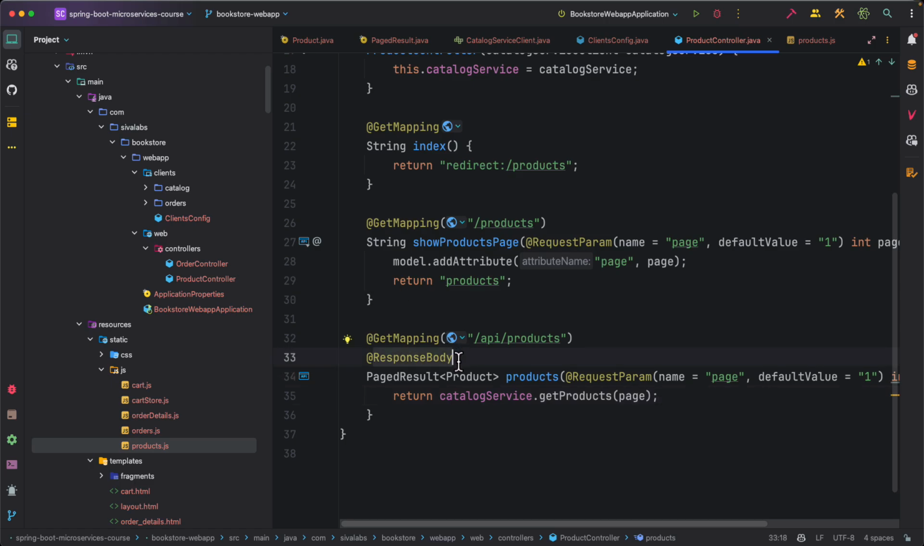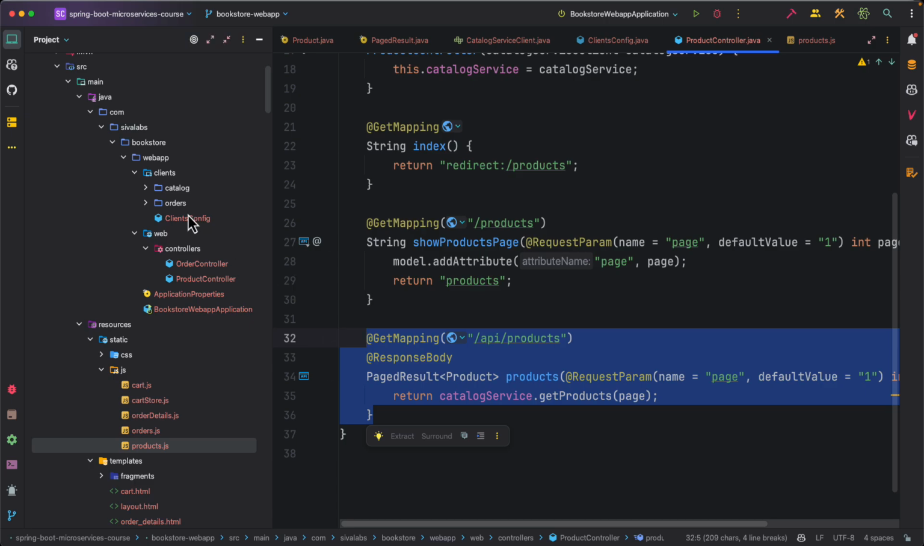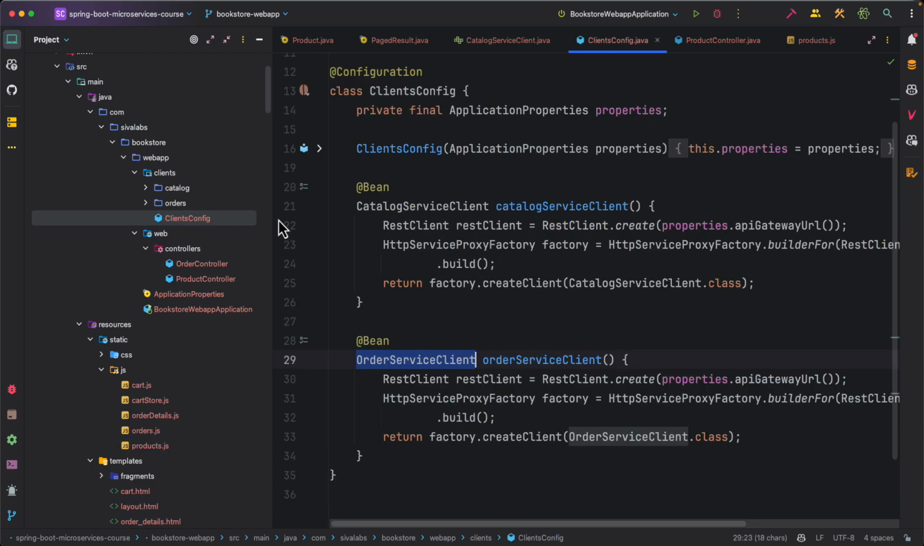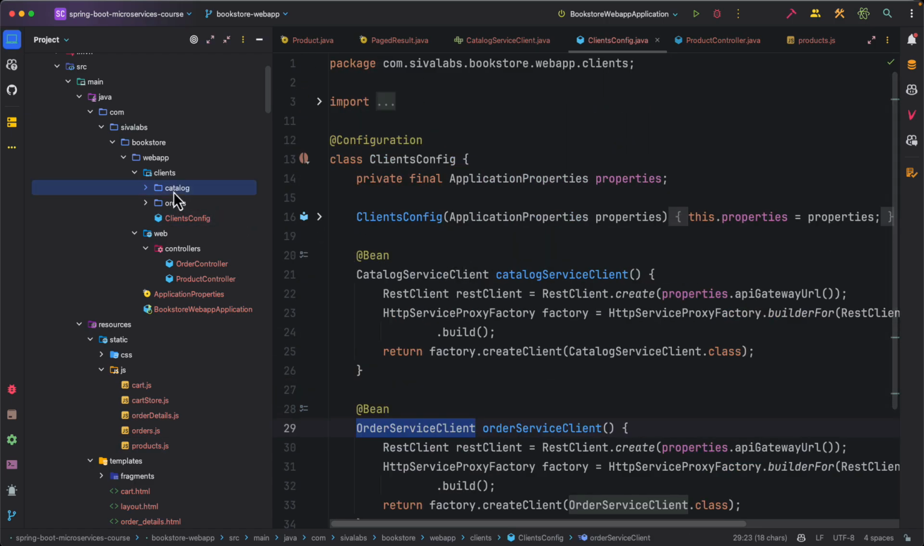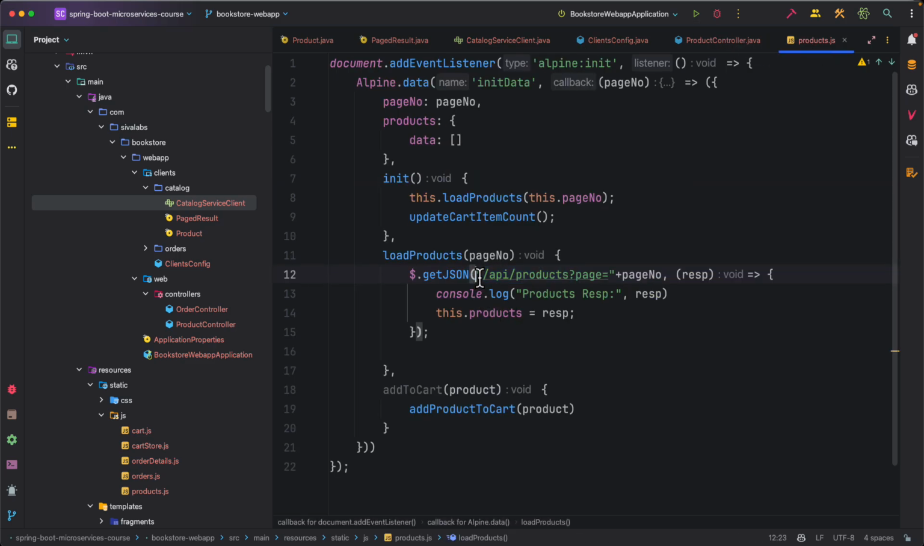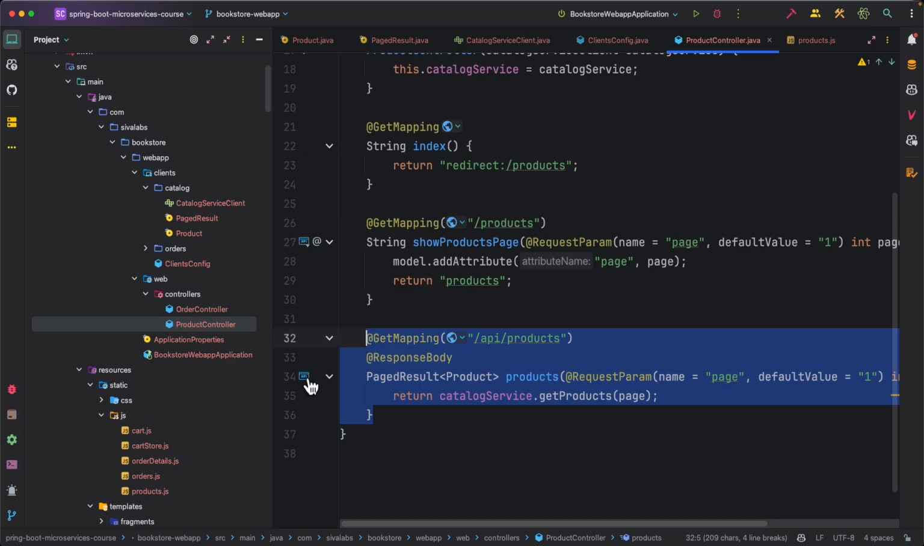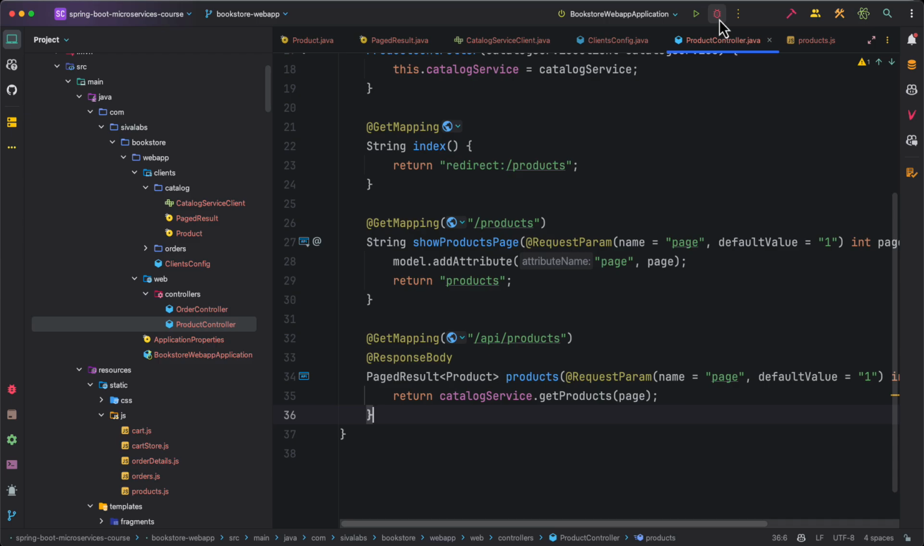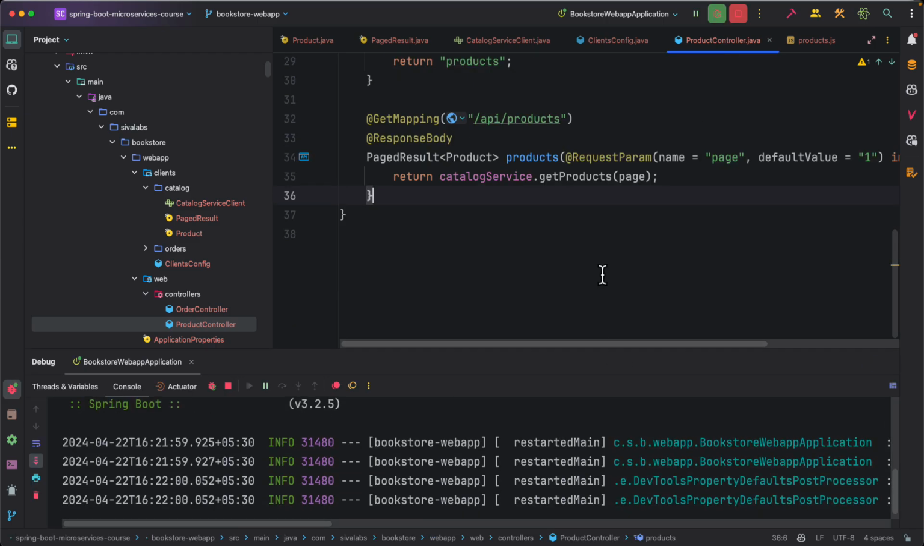But the actual reason why I'm doing this is to demonstrate how, if you want to make a call from one service to another service using HTTP declarative interfaces, this is how you can do it. You can simply create an interface and then configure it like this, and you will be able to consume the data from there. Right now we just updated products.js to make the local call to this API endpoint in the product controller, and then we are going to get it. So let us restart and verify whether this is going to work.